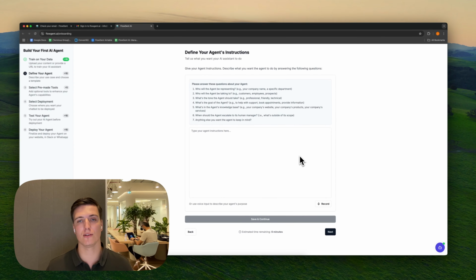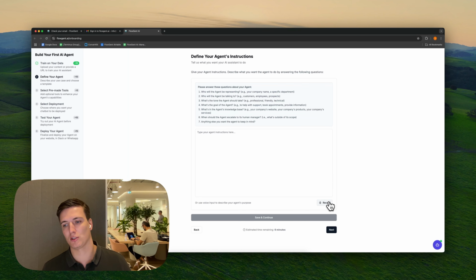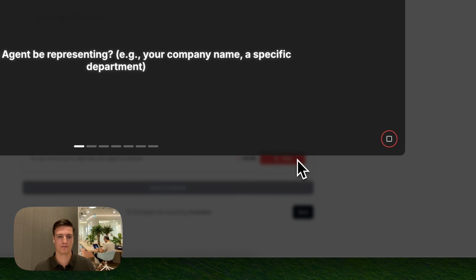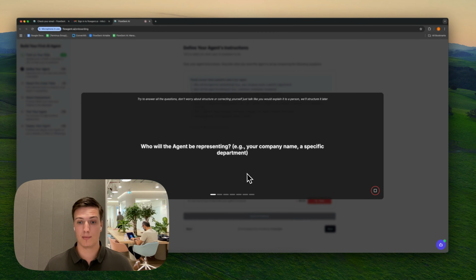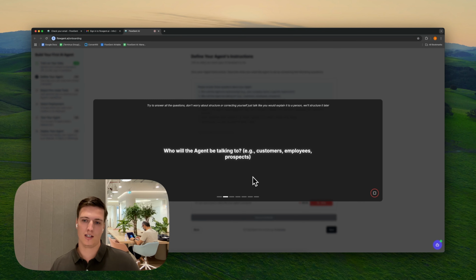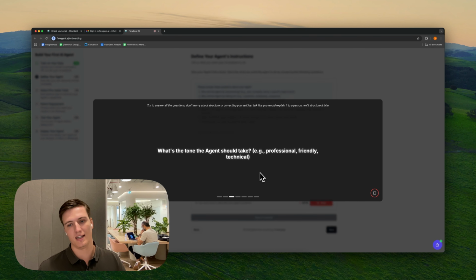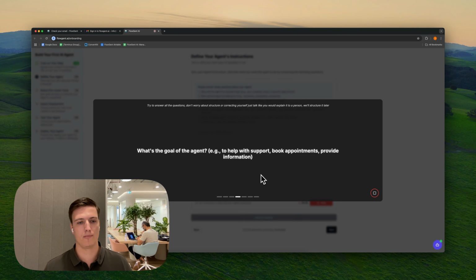But one of the really cool things that we did here is we added a record option. So let me just go through this with an example. So the agent will be representing FlowGent.ai, which is a SaaS company to build AI agents with. We're talking to our customers as well as our prospects that visit our website and that are looking to see how they can integrate the AI agent. It should be professional and non-technical. So our users are no code. So we need to keep it simple.